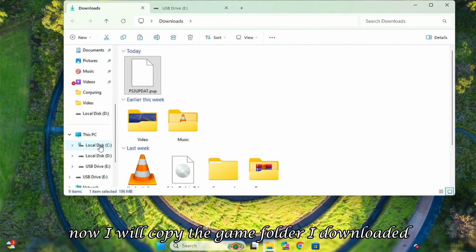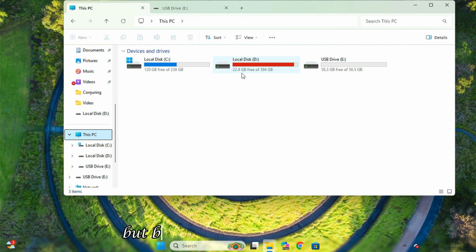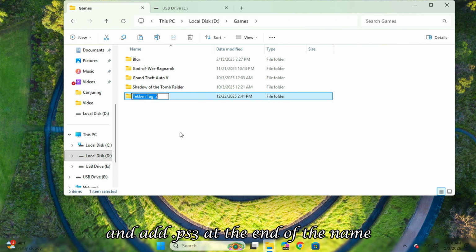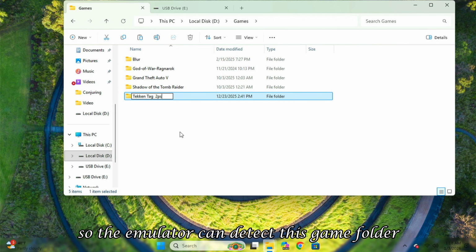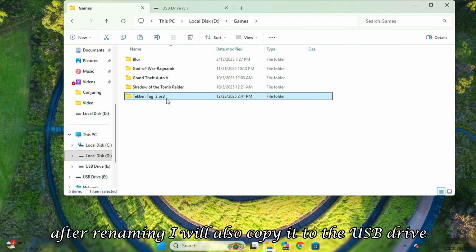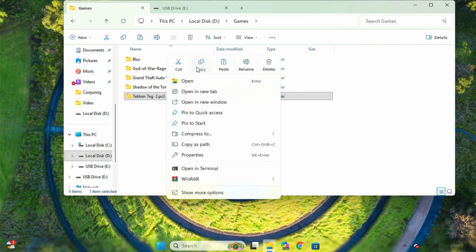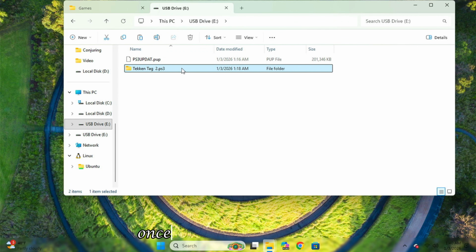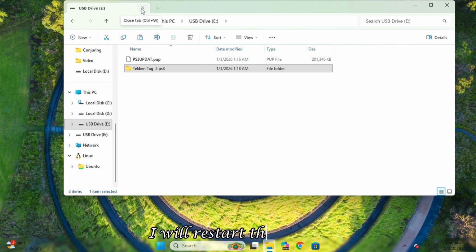Now, I will copy the game folder I downloaded, but before that, I will rename it and add .ps3 at the end of the name so the emulator can detect this game folder. After renaming, I will also copy it to the USB drive. Once both things are copied, I will restart the system.